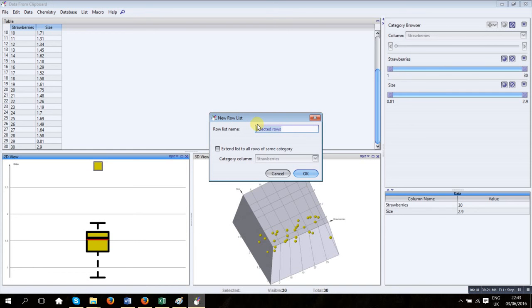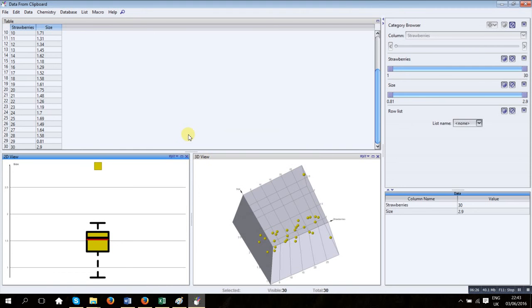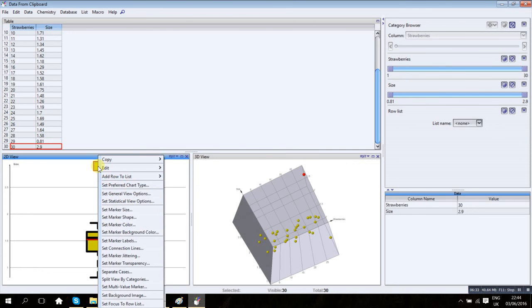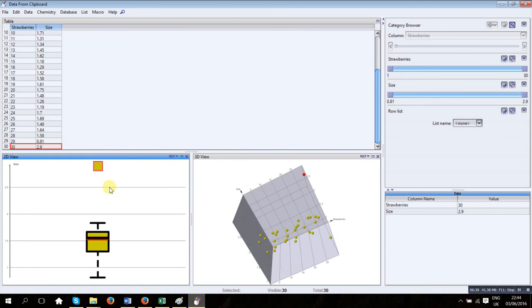Alright, let's just call this one outliers. There you go, with a smiley. Because of course statistics is fun. And we have to add this, so select your point, right click on it, and add the row to list. Outliers. There you go. Nothing changed. Not surprising. So, okay, let's put the filter on outliers.